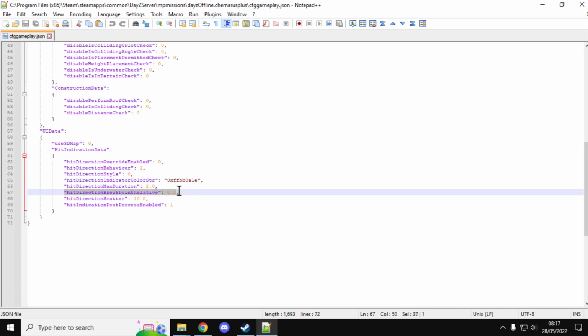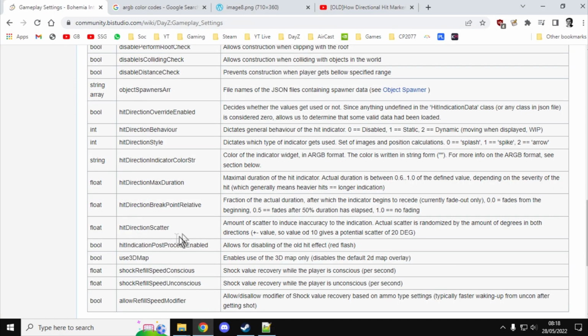Hit direction break point relative. So the fraction of the actual duration after which the indicator begins to recede. So again, the hit indicator appears, and then it will start to fade out. So you can choose how fast it fades. If you set a value of 1, it won't fade out at all. It'll just disappear. So you could play around with that.